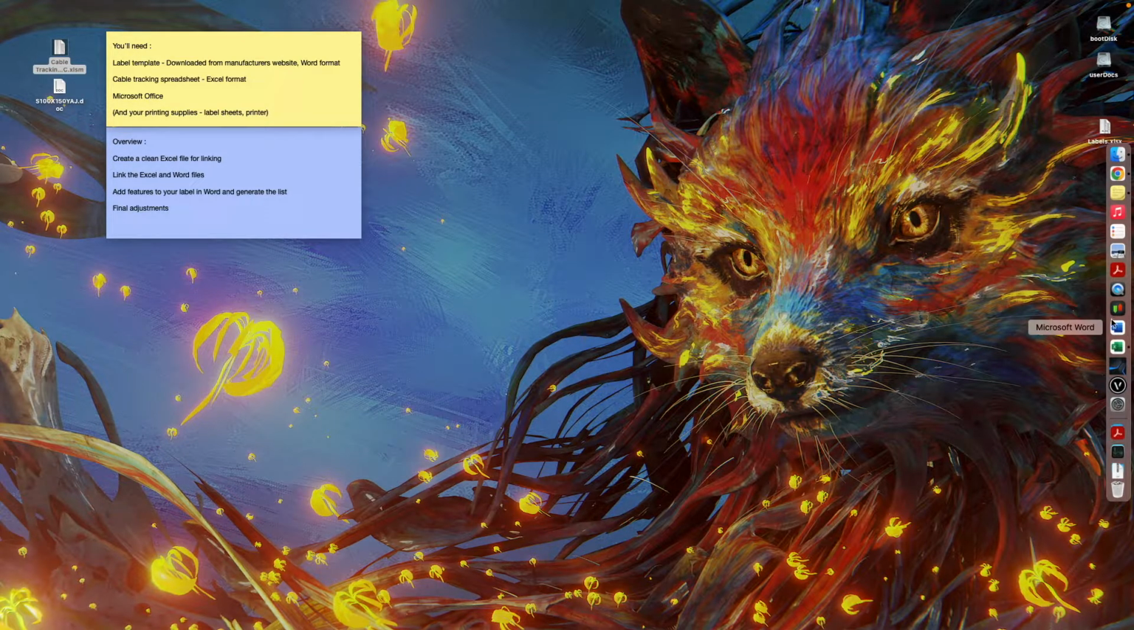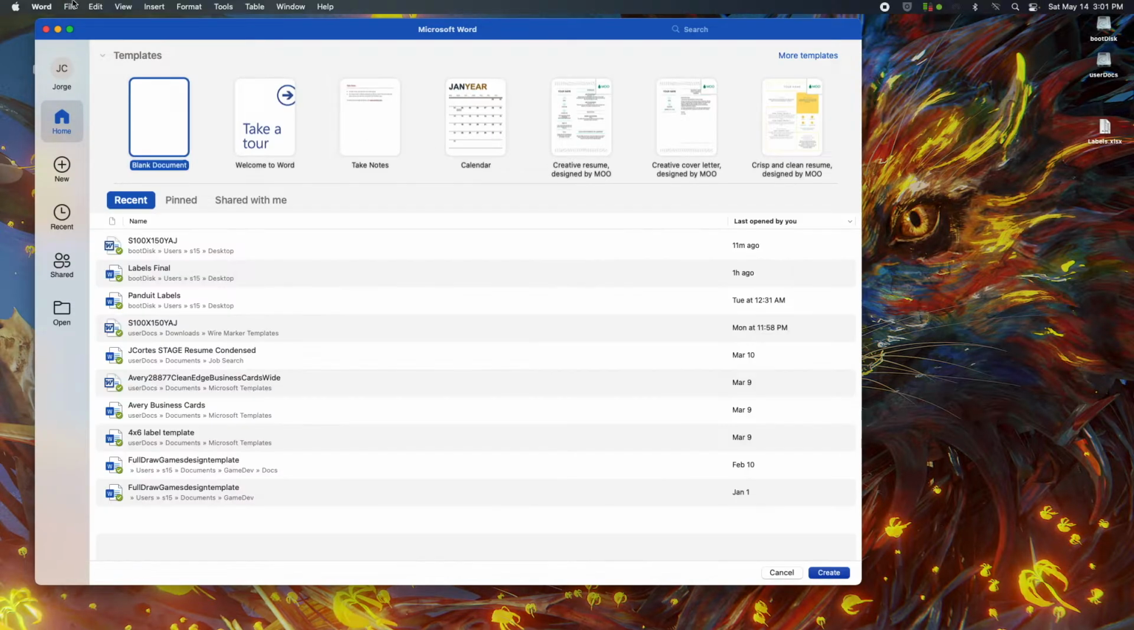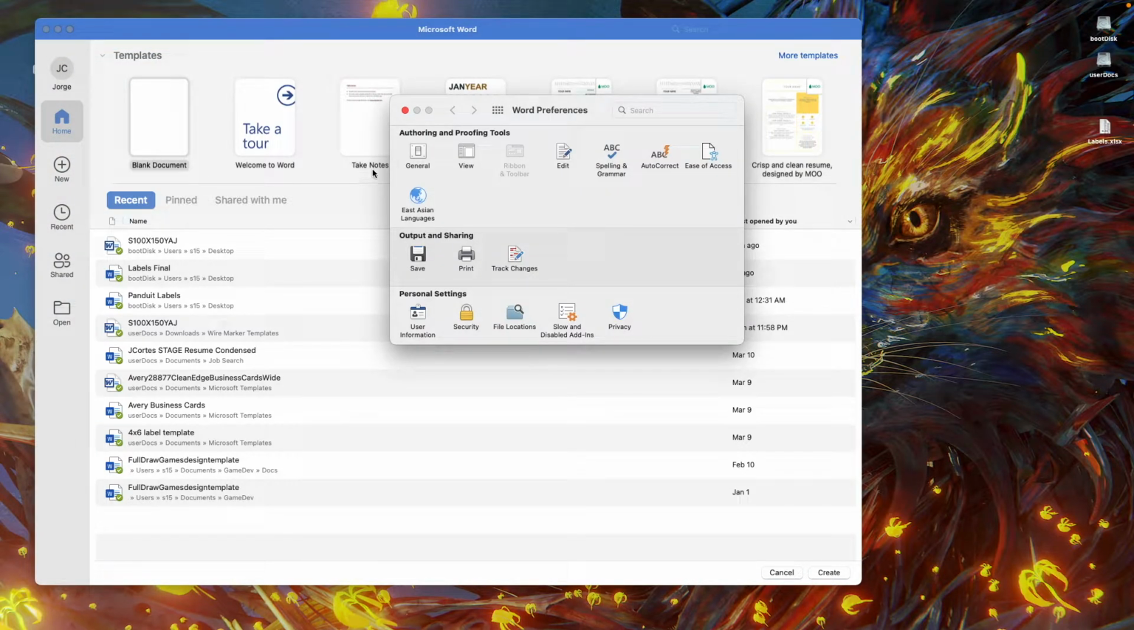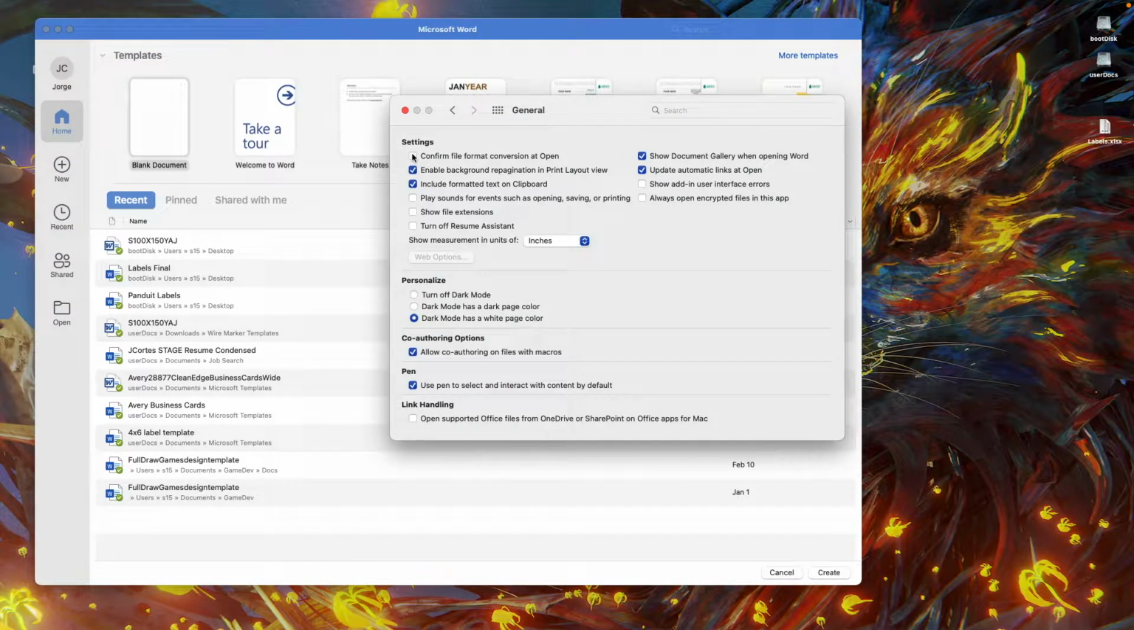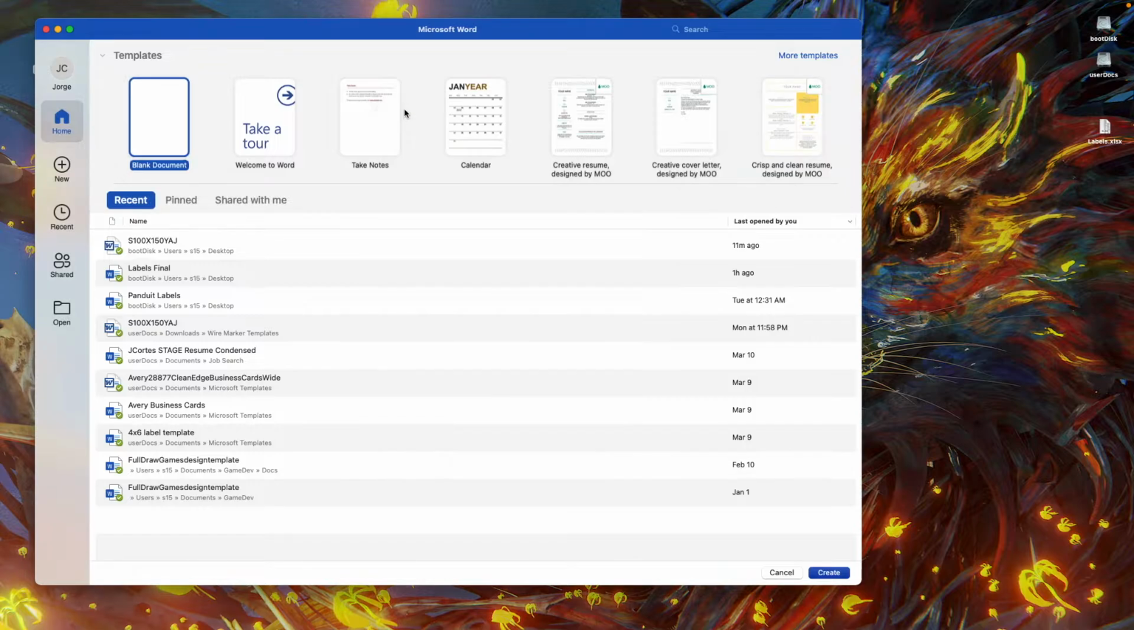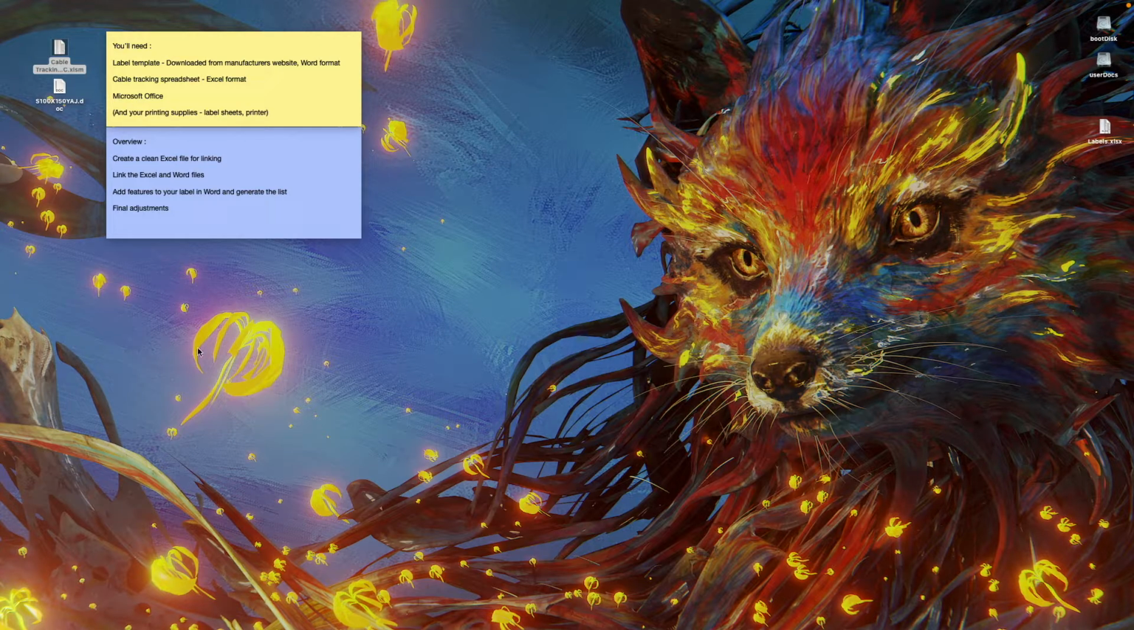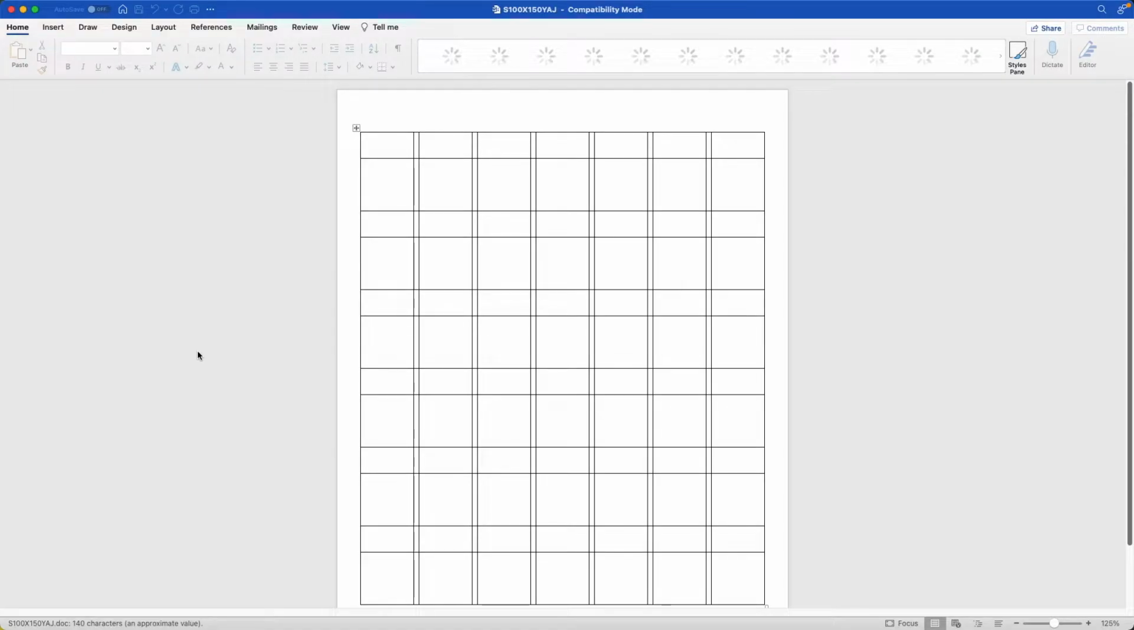Now we're going to go ahead and open up Word. One of the first things that you're going to want to do in Word is go into your preferences, click on the General tab, and then make sure that Confirm File Format Conversion at Open is selected. Once that's selected, you can close that, and you can go ahead and load up your template document that you downloaded from the web.